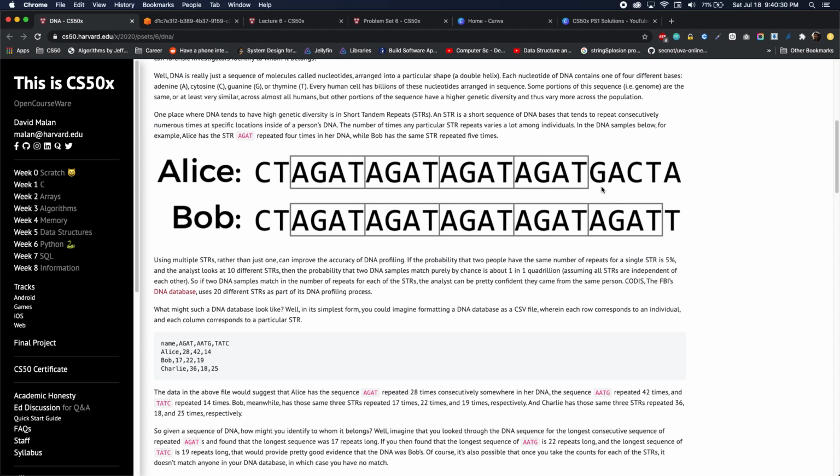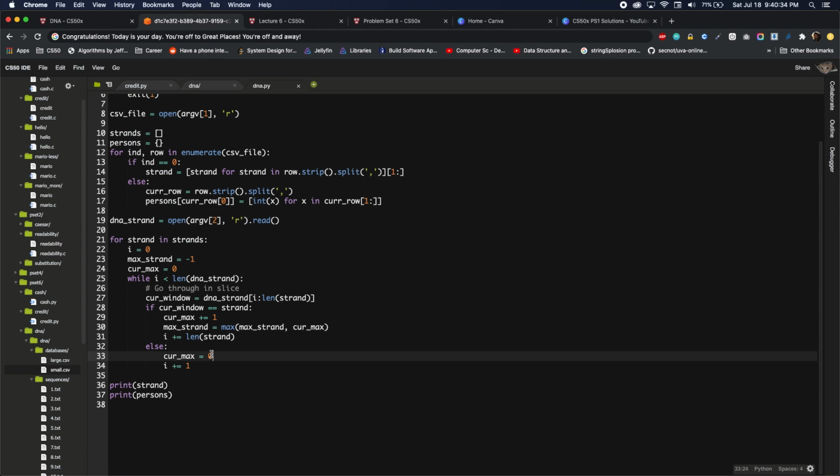So now it's a G. I look at GACT. It's not equal to the strand. So I reset my current max. Okay, while I'm going along, I can encounter multiple consecutive ones. So I just take the max strand. I just take the global max strand of everything. Okay, this is how I do it. And then once I capture that, in the very end, I have to append it, right? So I have to find.